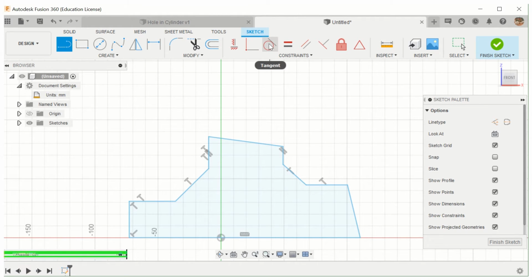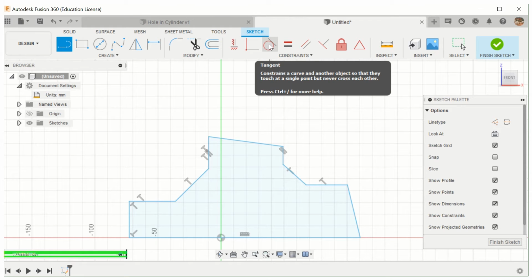This one is a tangent constraint. Those of you that have taken geometry will understand what that looks like. It constrains a curve and another object so that they touch at a single point but never cross each other. And I'll make sure that in the lesson part, I explain what tangent means to those of you that haven't studied it. Probably that's everybody in algebra or geometry.